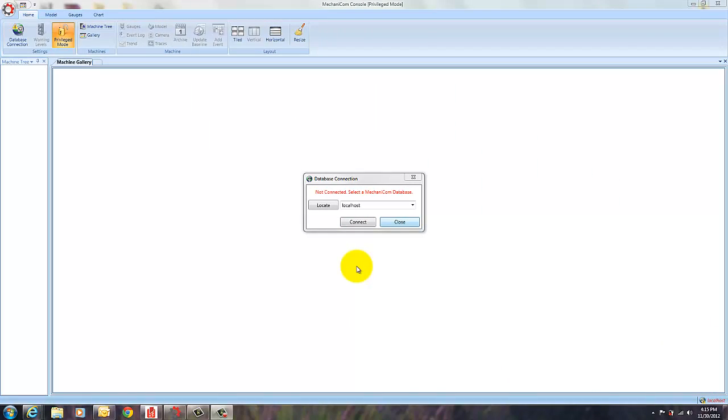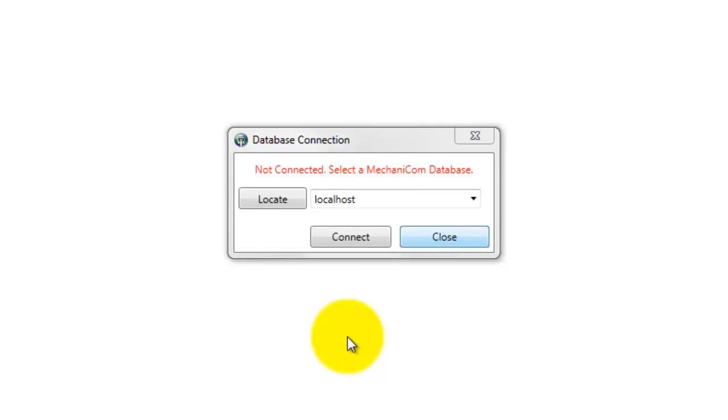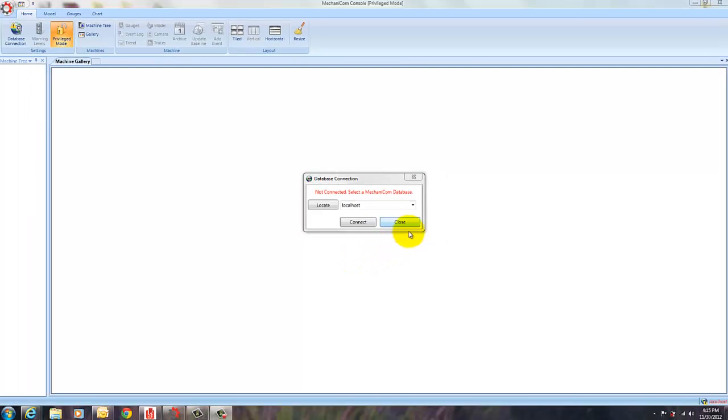The first time you log into the MechaniCom system, you are prompted with the database selection window. From here, you can decide what database you would like to connect to. If you ever need to change databases, you can select the database connection icon from the Home tab. To connect to the online demo, enter mechanicom.com. For this tutorial, I'll select my local database by entering localhost.